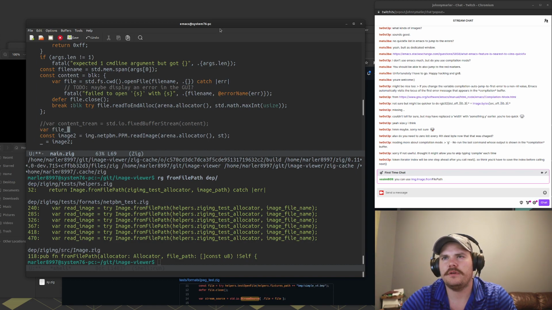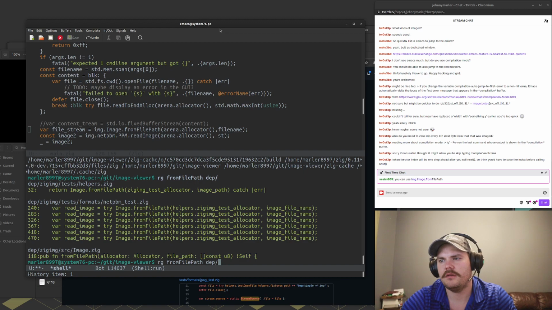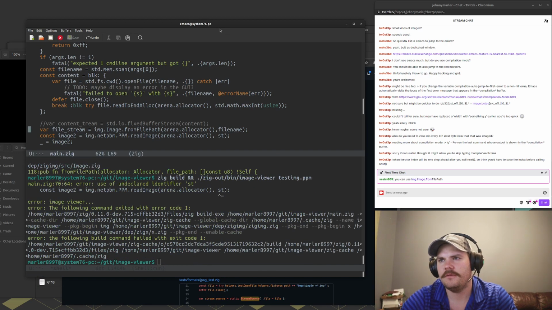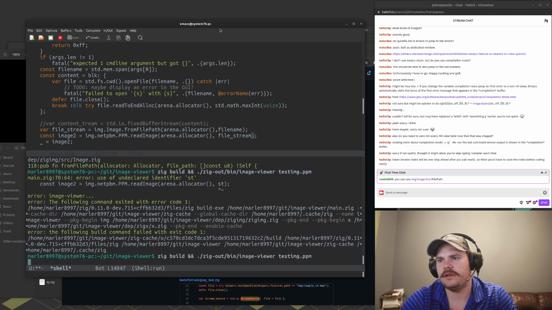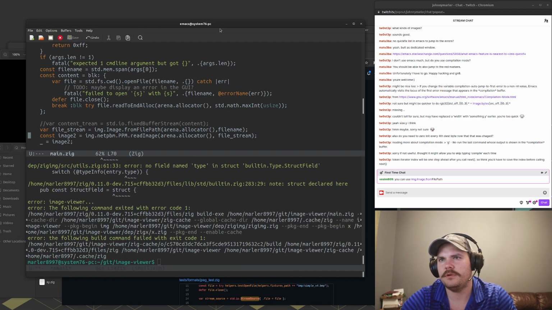Var file stream equals img.image.fromFilePath file name. And it needs an allocator as well. Okay. Let's see what that does. I'll probably need a try or something, but just add a try here for a second.